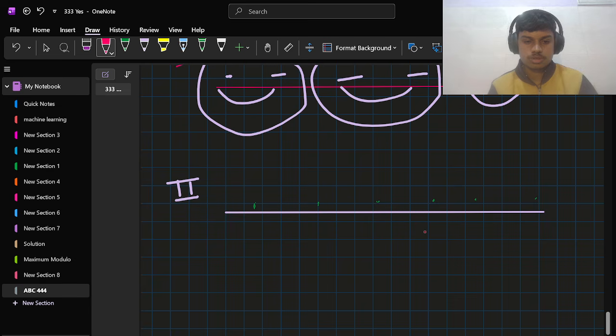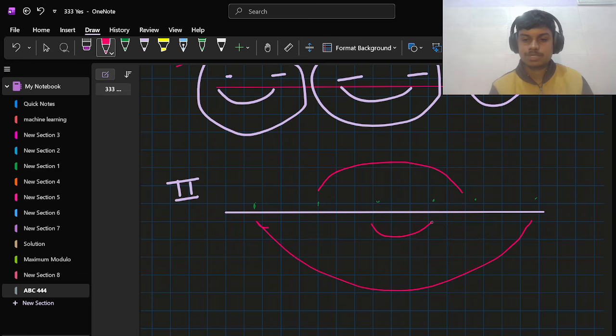This element gets paired with the last element, this element gets paired with this element, and this element gets paired with this element, right? So in this case, we are not having any kind of intersections.